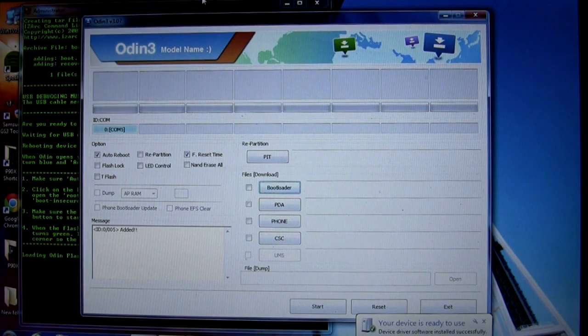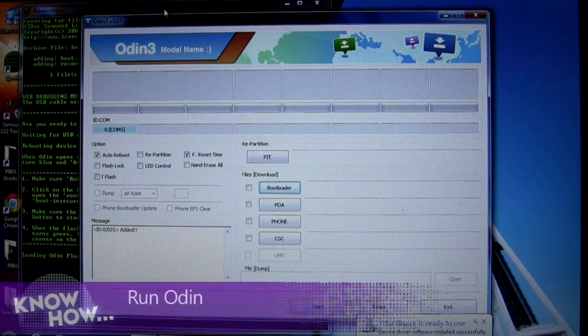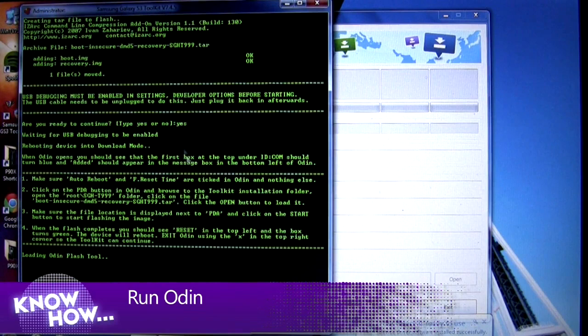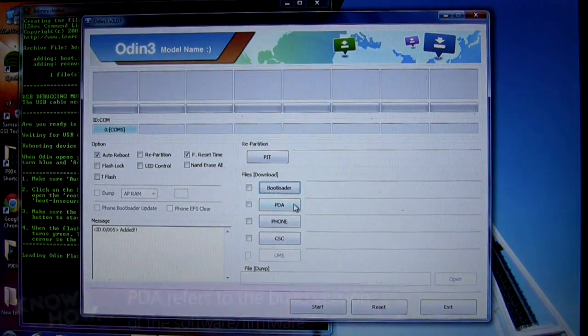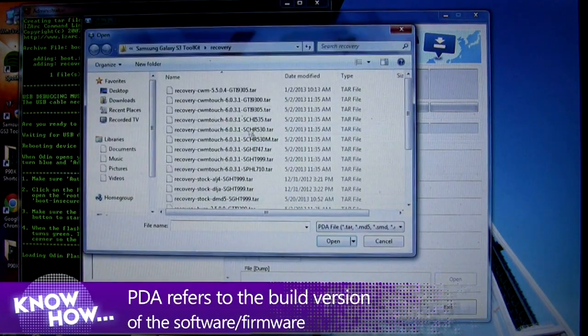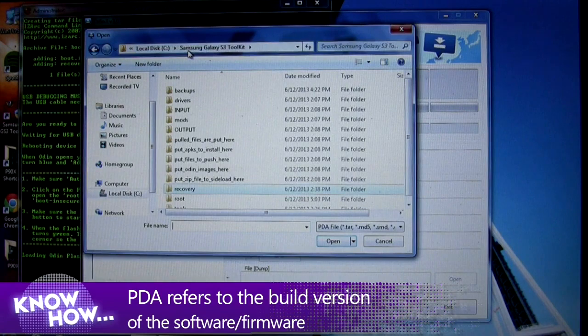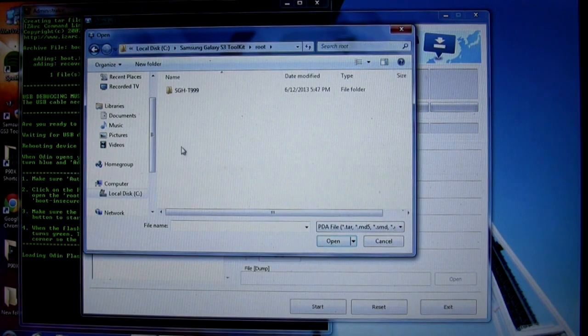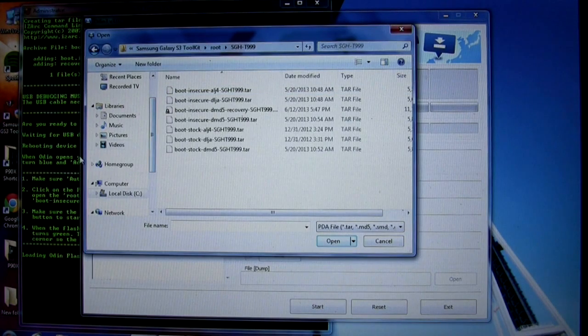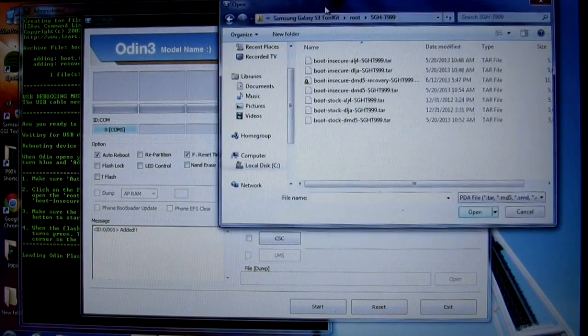So we're going into Odin at this point, and all our instructions are in the toolkit. We're going to pick a particular file. It says click on the PDA button in Odin, browse the toolkit installation folder. This looks like a lot of work. It's really not. All you've got to do is go to our PDA section in Odin. Then we're going to go to where our toolkit is located, which is on the C drive. Then we're going to go into root, SGH-T999, which is our S3. And we're going to find the right recovery tar file.